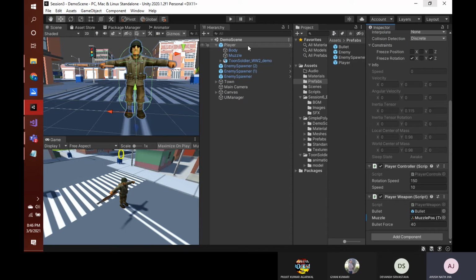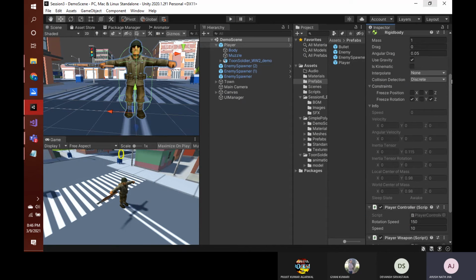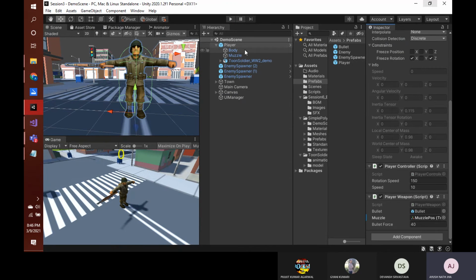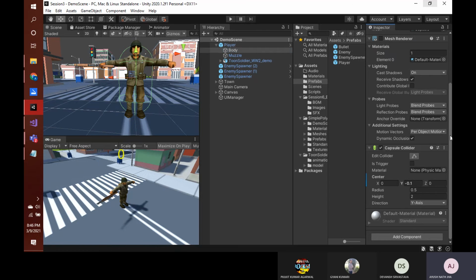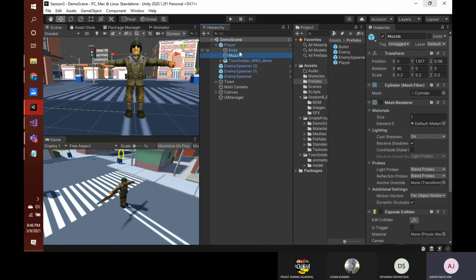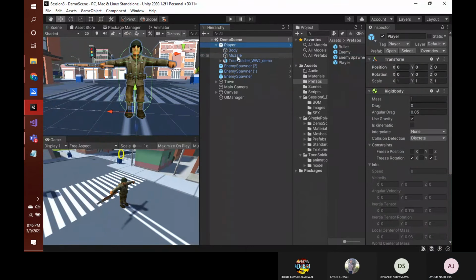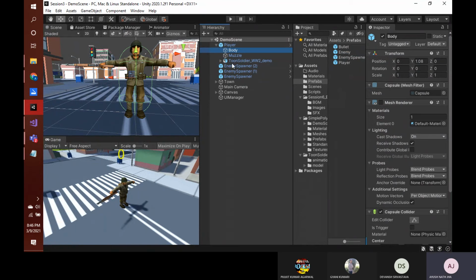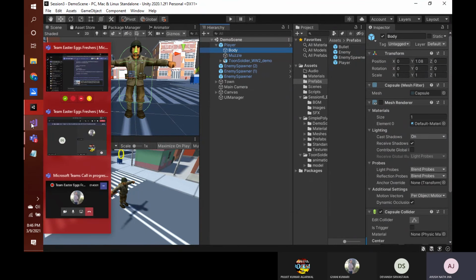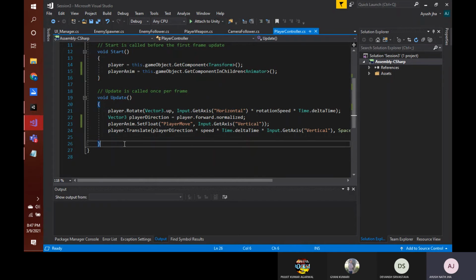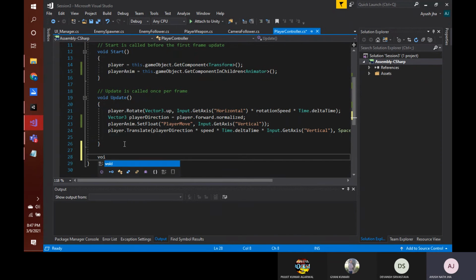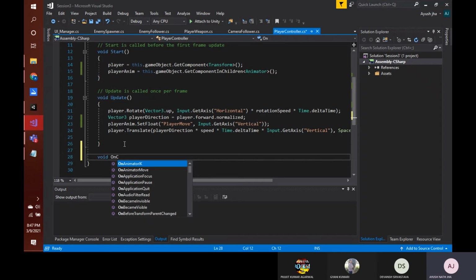So for collision, I think on player we have no colliders attached. Yeah, right. So on player we have this collider in this body tag. Okay, and any other? No. Okay, so what we can do is we can simply go to our script and we can create a normal void OnCollisionEnter.